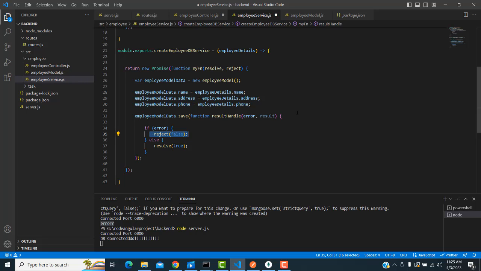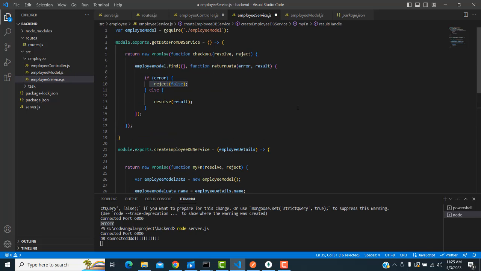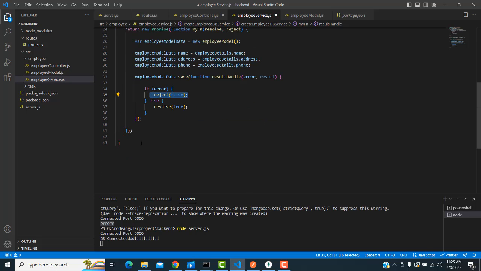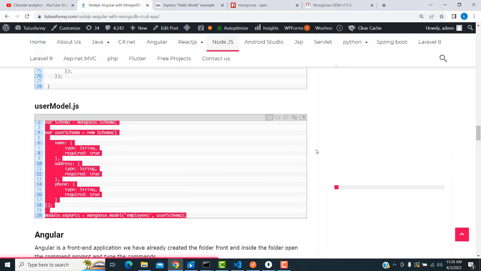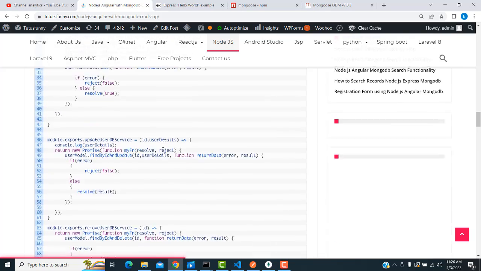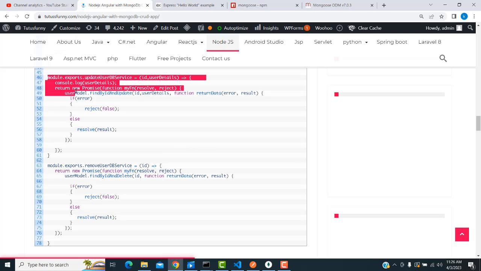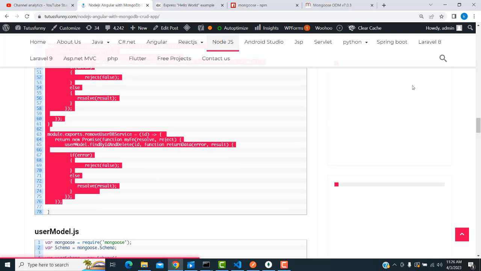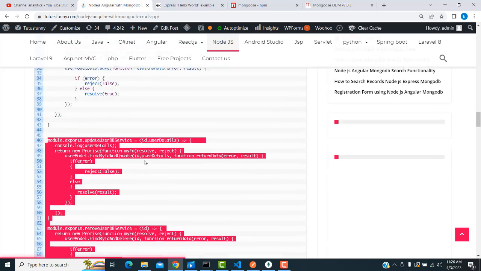Now we have successfully done the view part and the create part. Now I'm going to do the other part, our update and delete part. Here we have to create the update and delete part. We just copy these lines. I just copied them, and I'll explain them.